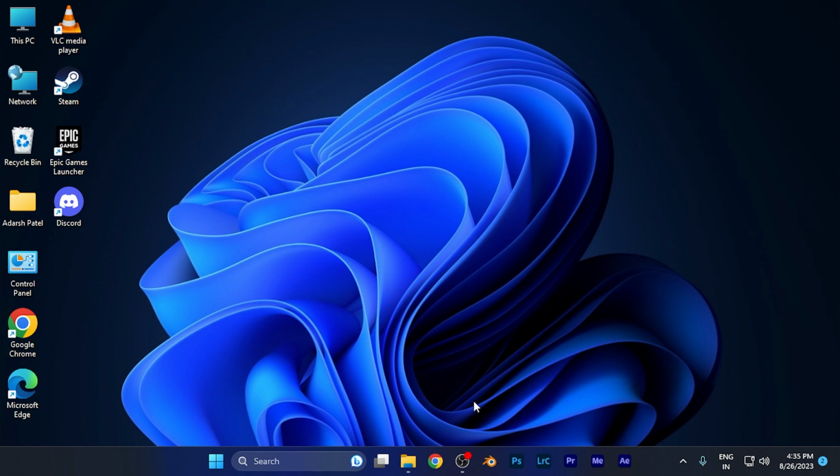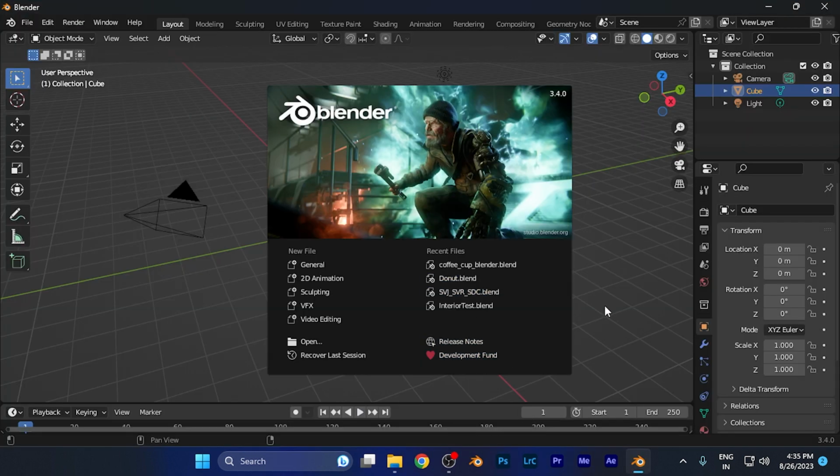So first of all, you need to open Blender on any of the devices that you have been using. If you are using macOS, you can open it on that also. For example, if I open it on my Windows PC, this process is the same for any version on any device for Blender.